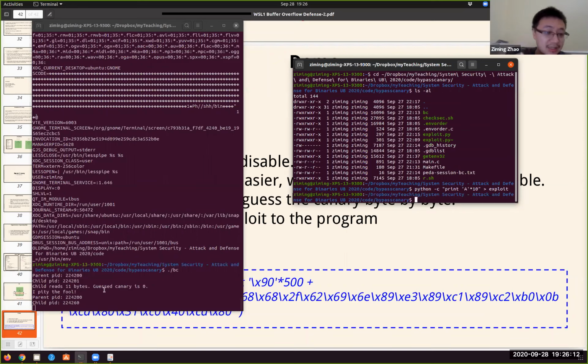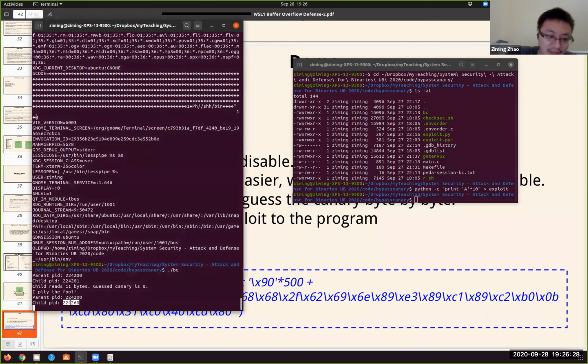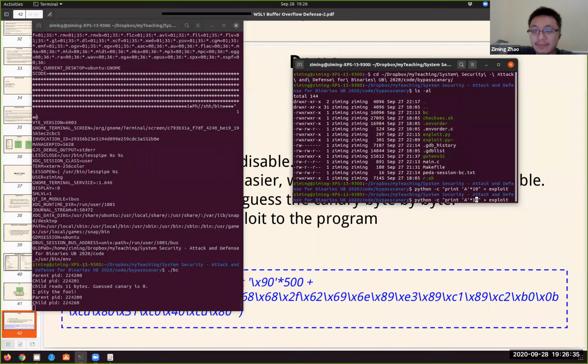So this side reads 11 bytes from the file, and there is no buffer overflow, right? Then you can see that the parent PID is not changed. The parent is not changed. The child will create a new child process and keep listening. Then let's do 40. When we do 40, it's actually 40. Let's do something bigger. Let's do 60, right? Then this one obviously will trigger the buffer overflow of the child.